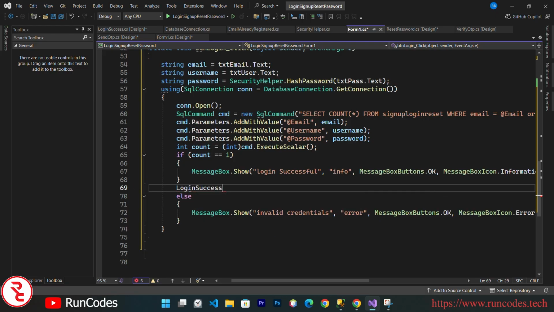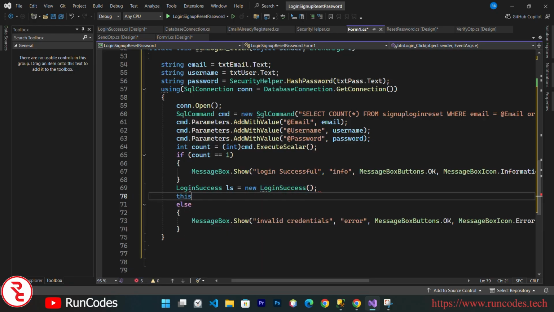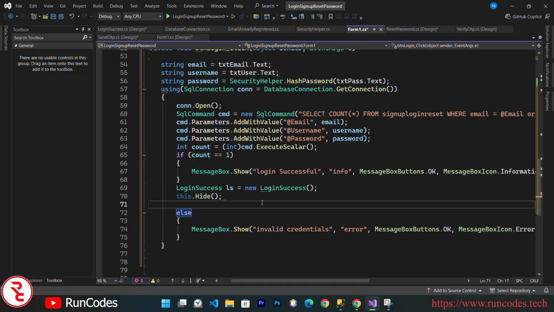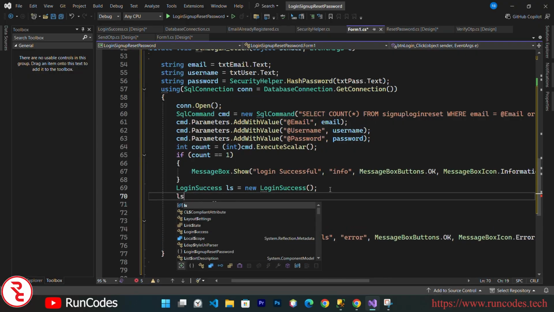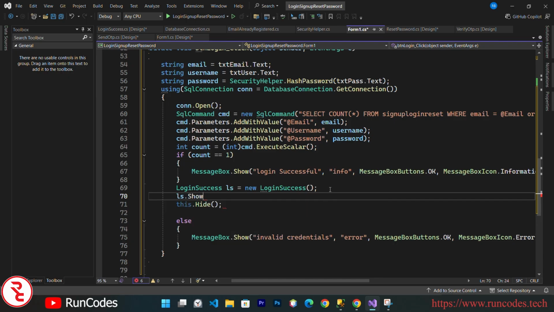LoginSuccess ls is equal to new LoginSuccess, and this.Hide, but before that, ls.Show.